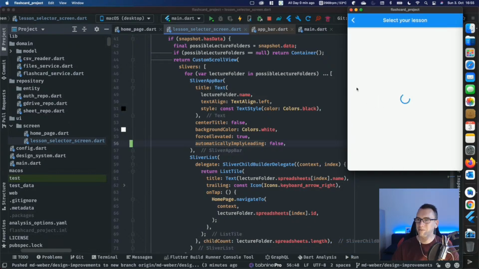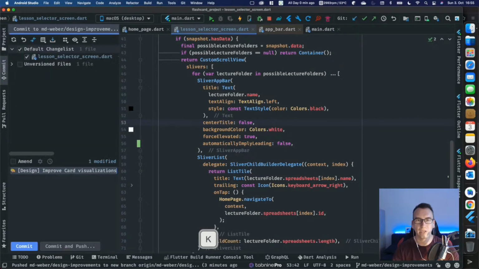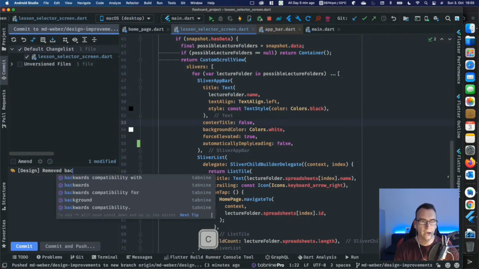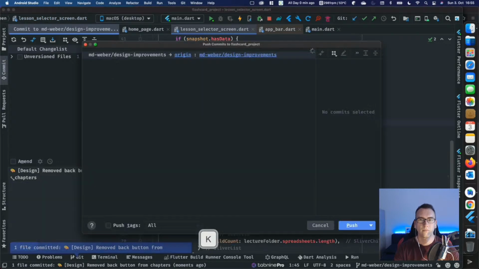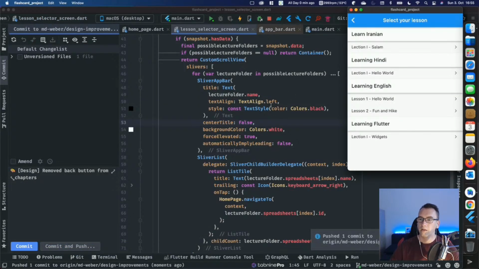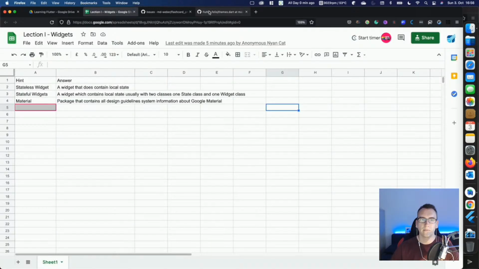So we have that. We have these things in mind that work. Is there anything? No, I don't think so. So we can commit that for now. Removed back button from chapters. Good. And with that, I think we can already start with merging that.